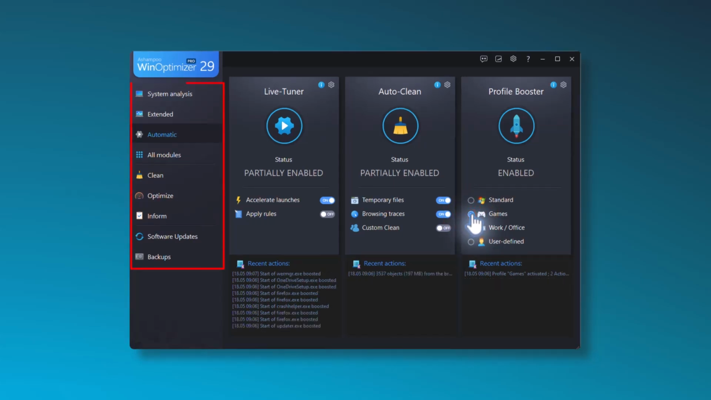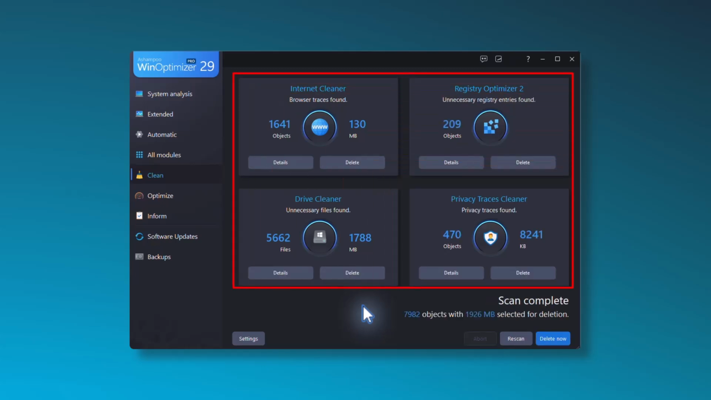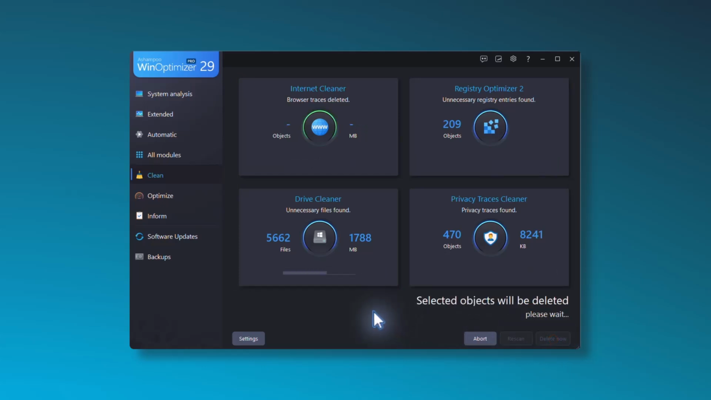The Clean feature removes unnecessary data from your system. The scan starts immediately and covers Internet Cleaner, which wipes browser traces. Registry Optimizer 2 cleans up the registry. Drive Cleaner frees up disk space by removing junk files. Privacy Traces Cleaner erases usage traces from your system. Hit Delete Now to remove them, and if you change your mind, you can restore deleted data from backups.